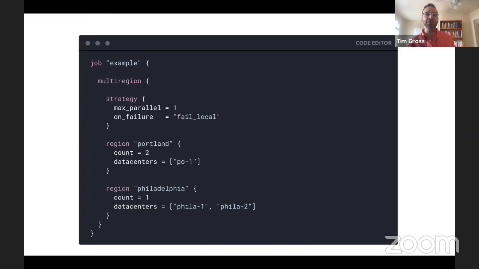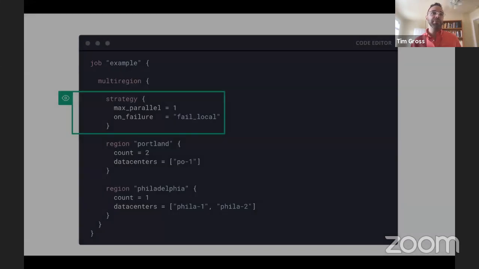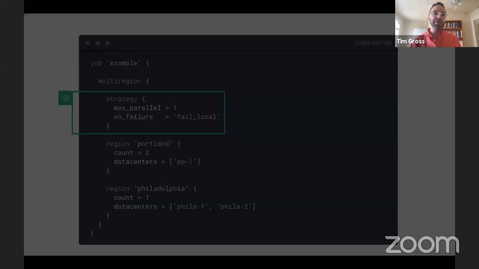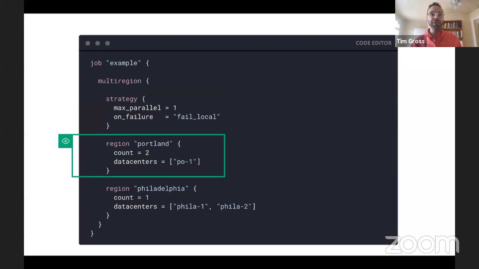And so that's why we built the new multi-region deployments feature in Nomad Enterprise 0.12. So you can now make a single job that's deployed to multiple regions. You have configurable rollout and rollback strategies, and you can even template the job so that each region gets a different number of instances of that job.